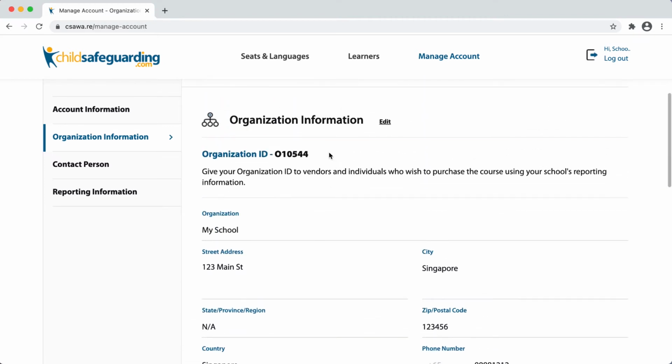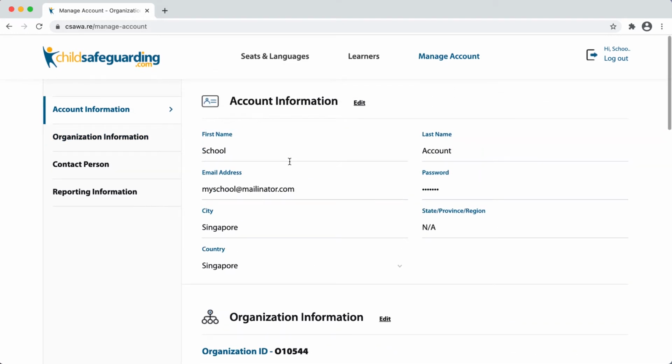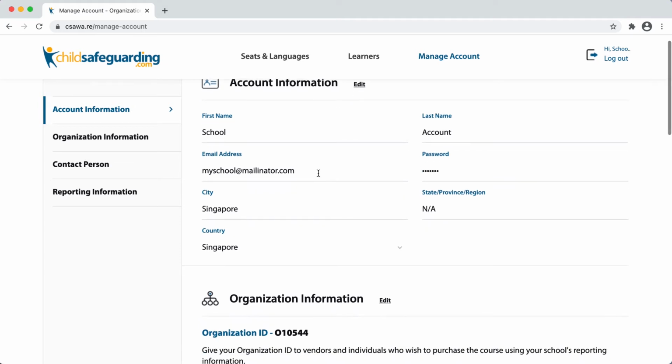You'll also be able to see your organization ID that you can give to vendors who want to connect to you using their school connection process in their Add Languages and School Connections system on their dashboard. Further, you'll have the ability to change your account email address and password, though you will have to verify those when you update that information.